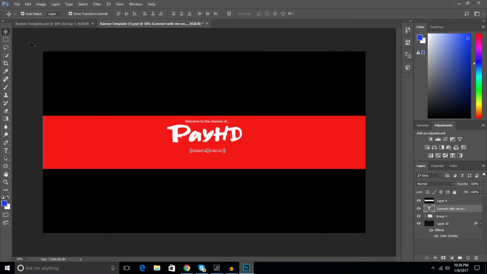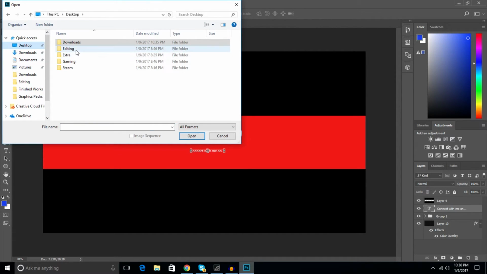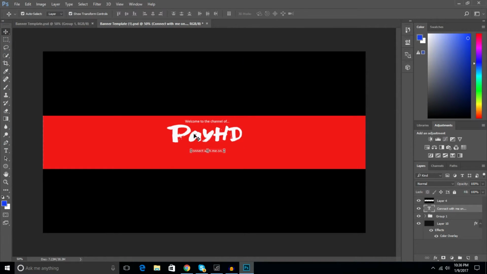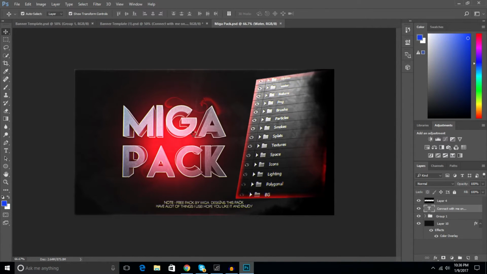So now we're going to open it up, go to File, Open, and then go to wherever you saved your graphics pack. I created a folder for them, which I think you should do too. It's an excellent idea. So now, there we go. We got Timpers, 2 Timpers and the Mega Pack. I'm going to open the Mega Pack first, and then I'll just open the rest after this so we can have them all open, so we can just kind of look through the options and really decide what we want.